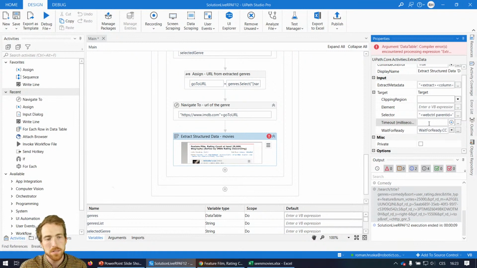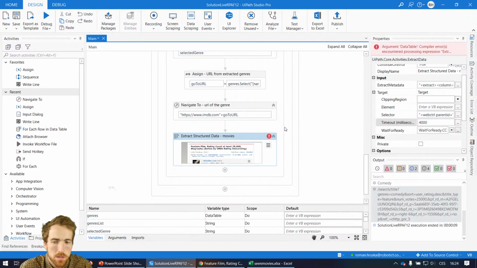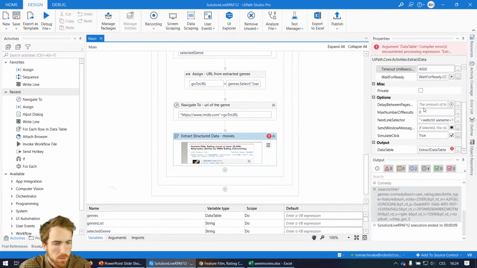But here the timeout means the amount of time that it will wait until the last next button is found. If you're on the last page, there is no next button, and that means you're on the last page. But then the robot waits these long 30 seconds, and of course I don't want to waste your time, so I'm going to put 4,000, let's say 4 seconds, 4,000 milliseconds here, so it goes faster. And there is one error.